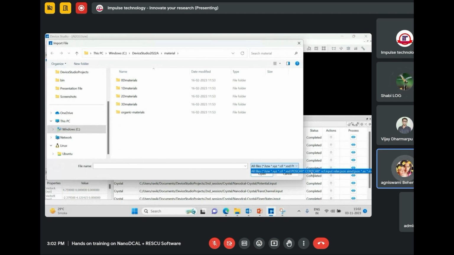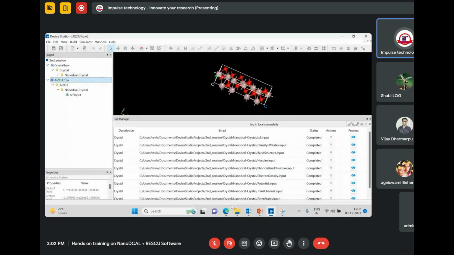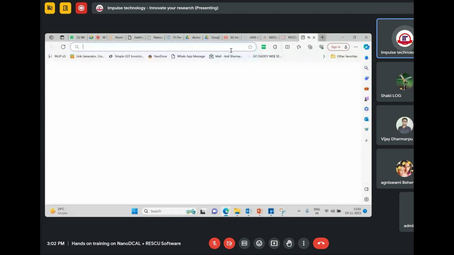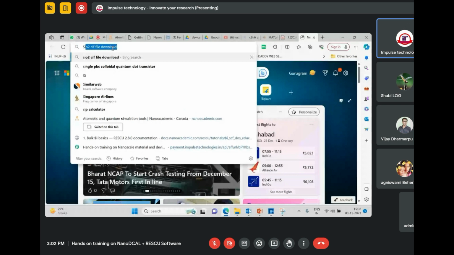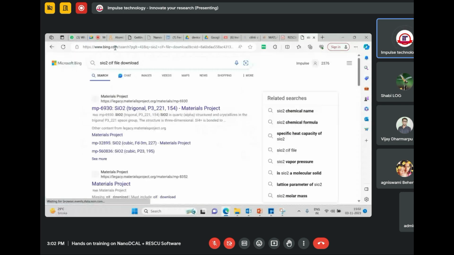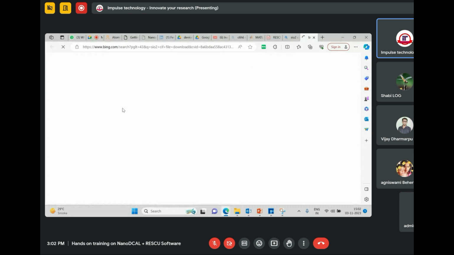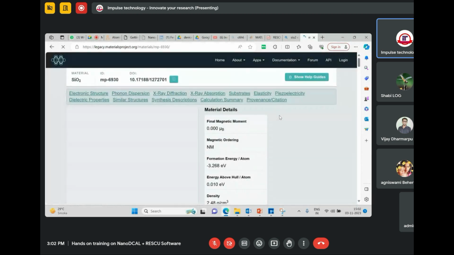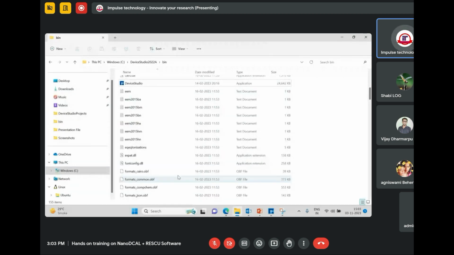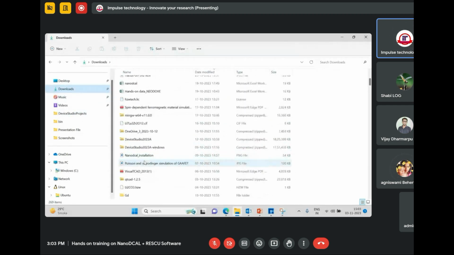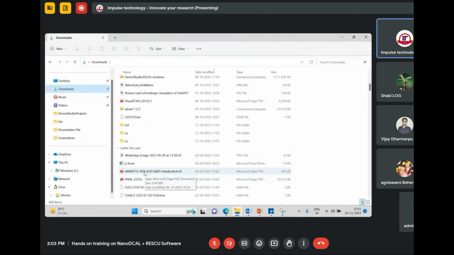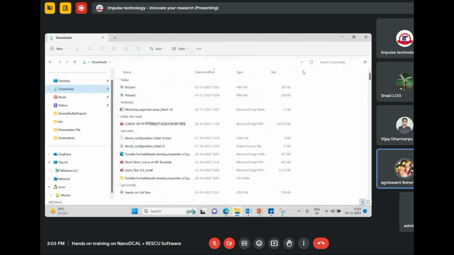Where do we get these files from, the website? Yes, you can also get them. Like if you want to import some zip file, I can download the zip file from the Materials Project. Here you can see, this is silicon dioxide. I think I have already downloaded this file. Here you can see, one second.